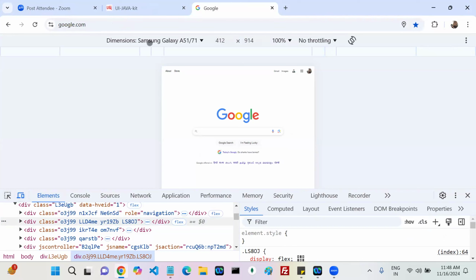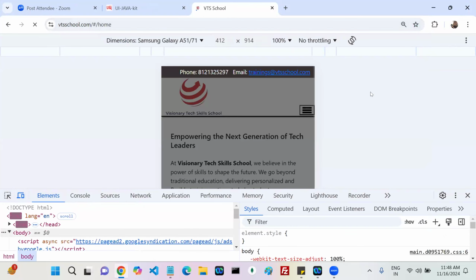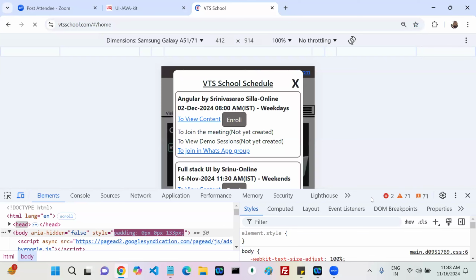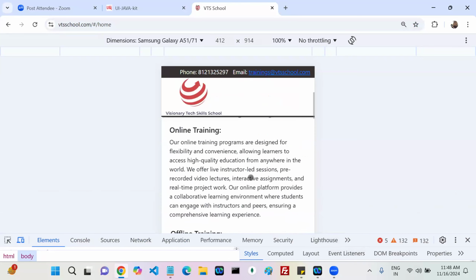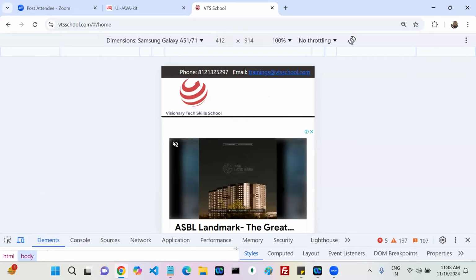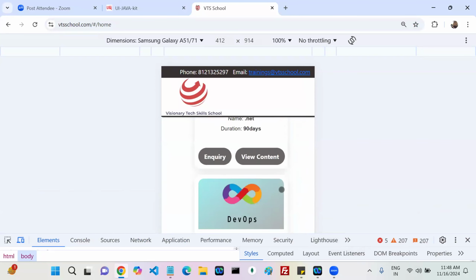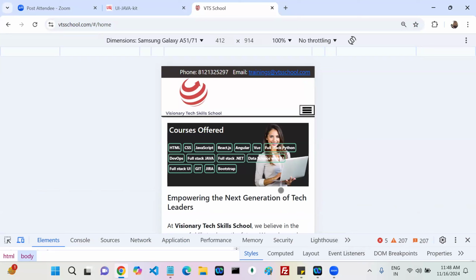Here you can see multiple devices. If you want to check the website, you can check it. For example, you can take vtsschool.com. Now, in mobile, the look and feel is like this. Here only a vertical scroll is there. If you observe, we don't have any horizontal scroll, then I can say this particular website is responsive. Understood?